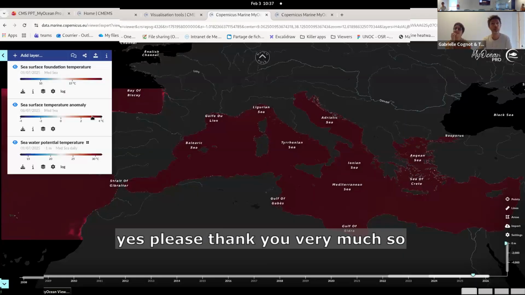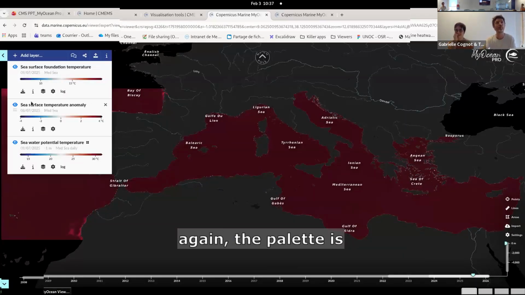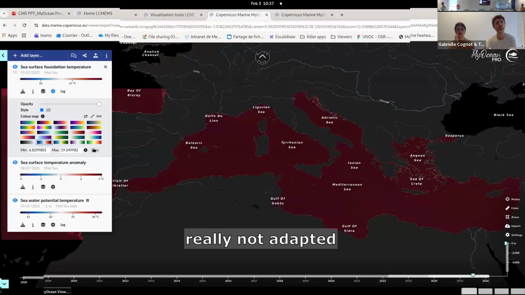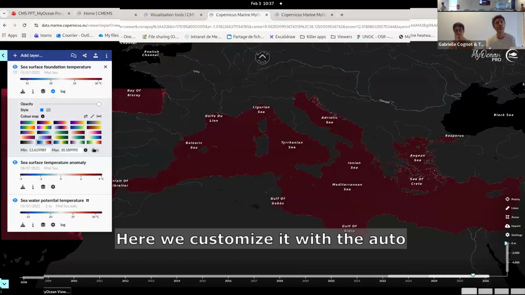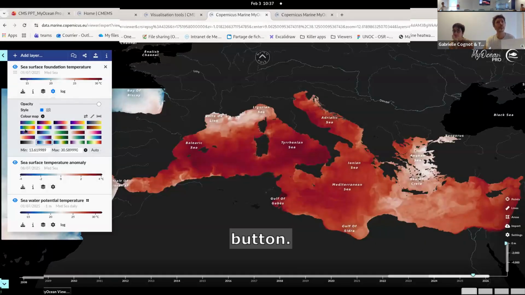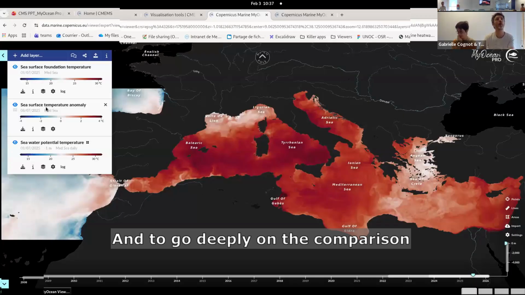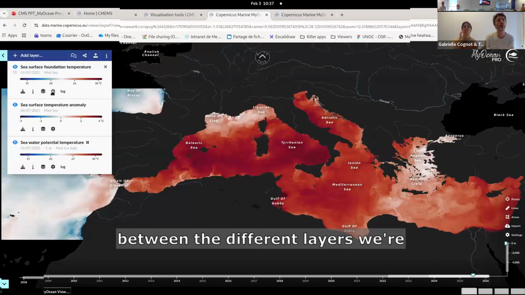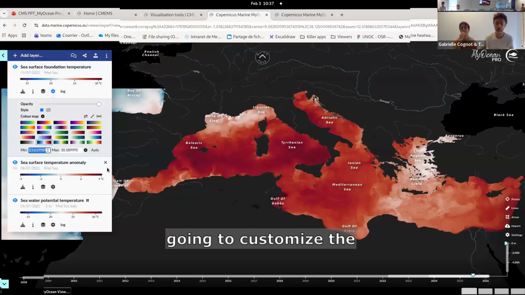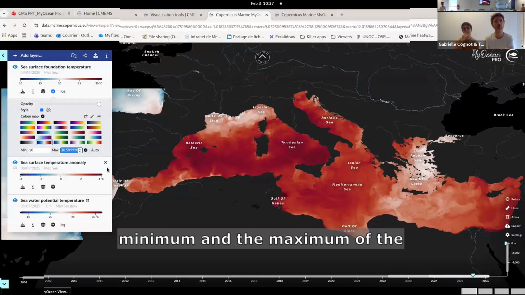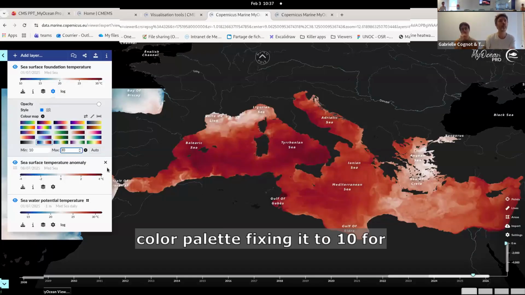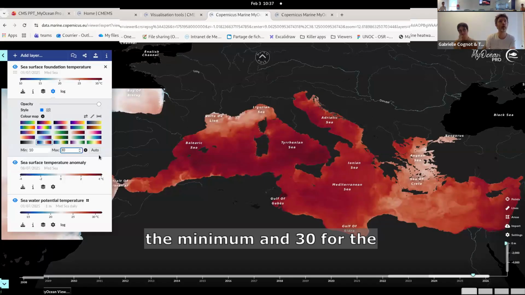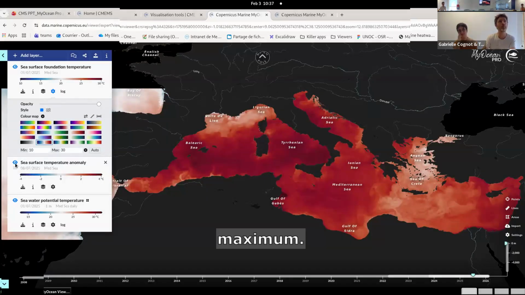Yes, please. Thank you very much. So again, the palette is really not adapted. Here we customize it with the auto button. Okay. And to go deeper on the comparison between the different layers, we're going to customize the minimum and the maximum of the color palette, fixing it to 10 for the minimum and 30 for the maximum.